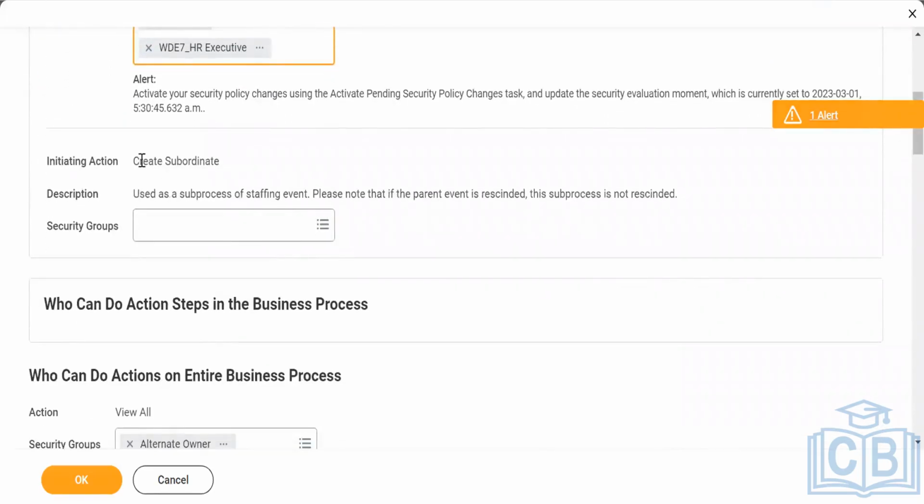Now you see what it says, create subordinate. Used as a sub-process of starting event. Please note that if the parent event is received, the sub-process is not recent. Recent means it goes back, like a step back. Then if you want to give any security group here, you can do that also, but not required for us.